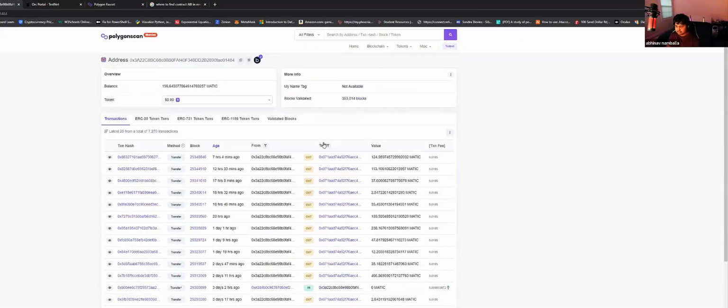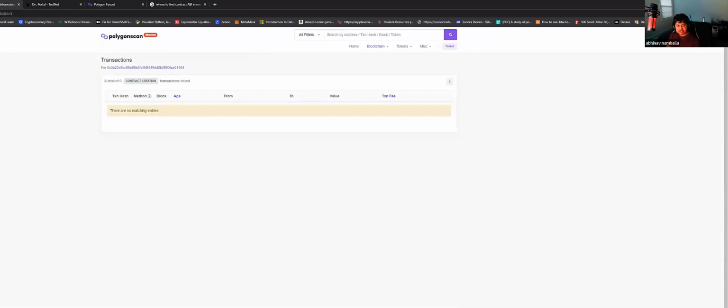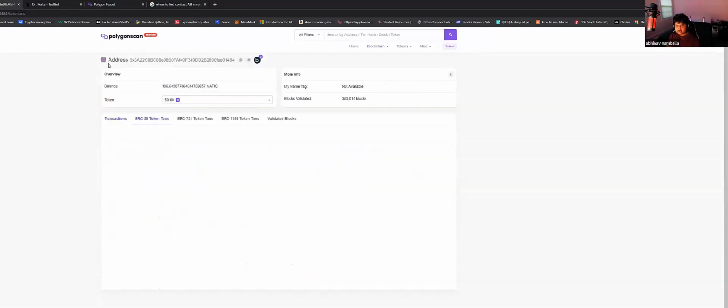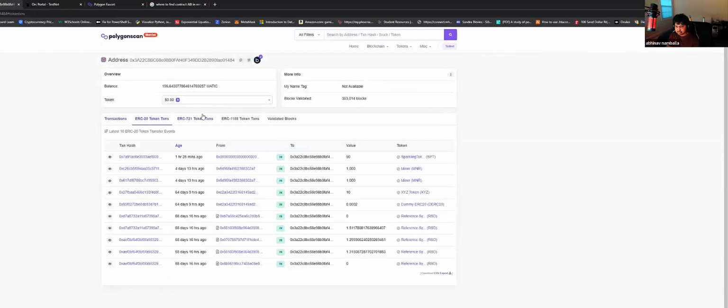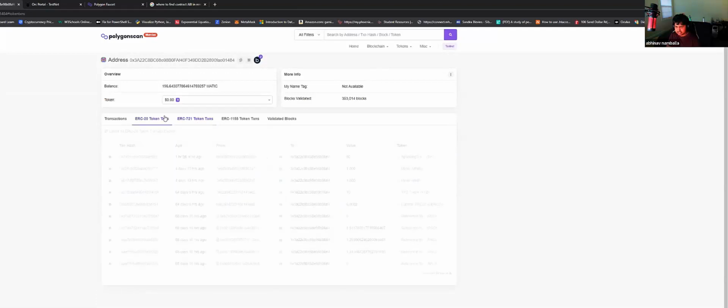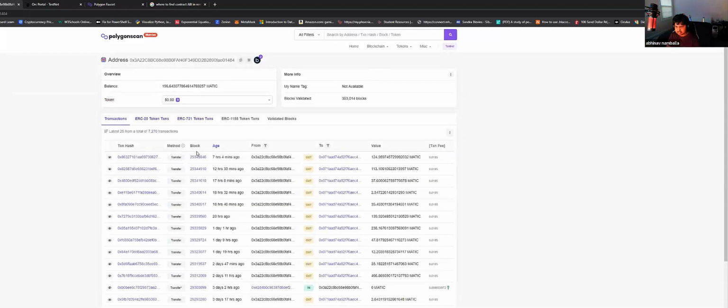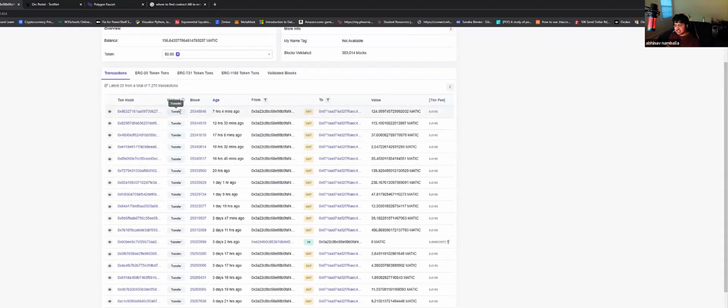And hopefully I could find one that's not a transfer method. Maybe I could view contract creations. No, there's not. I think this is within the last block transacted. Yeah, I can only see transfer. But if it was a mint orc function, it would say mint orc here, in the methods.